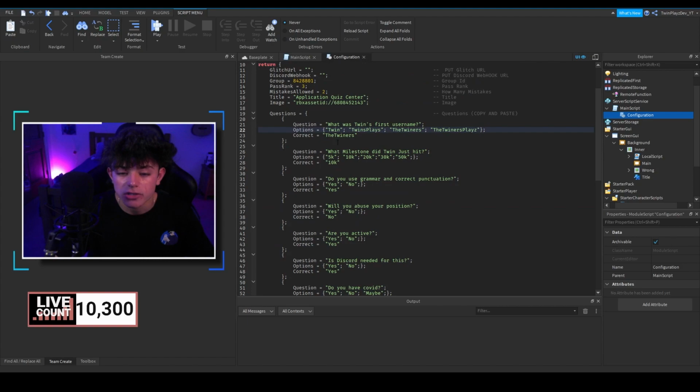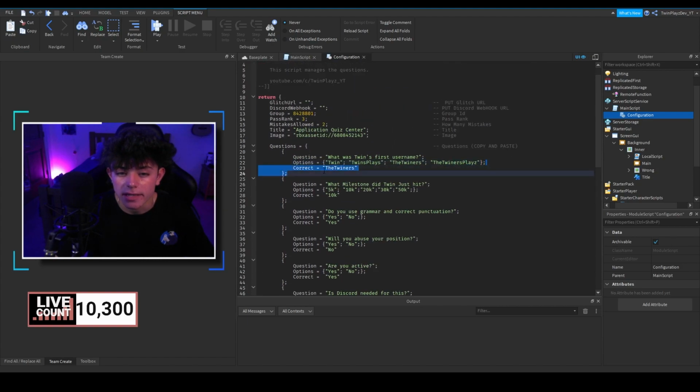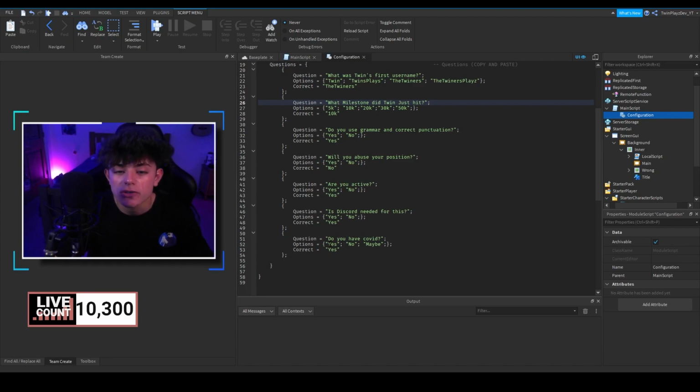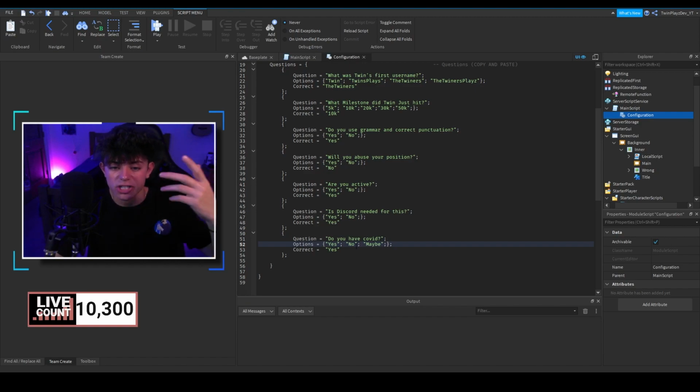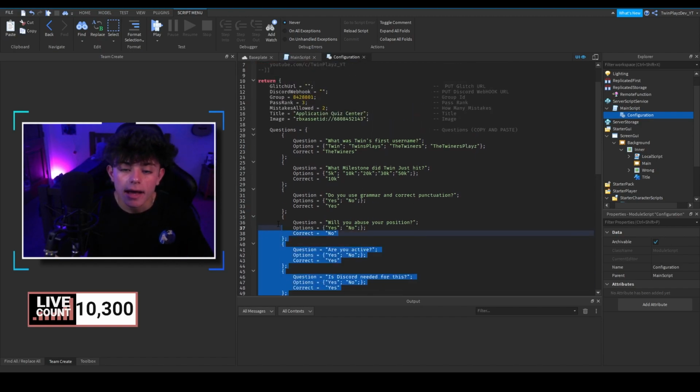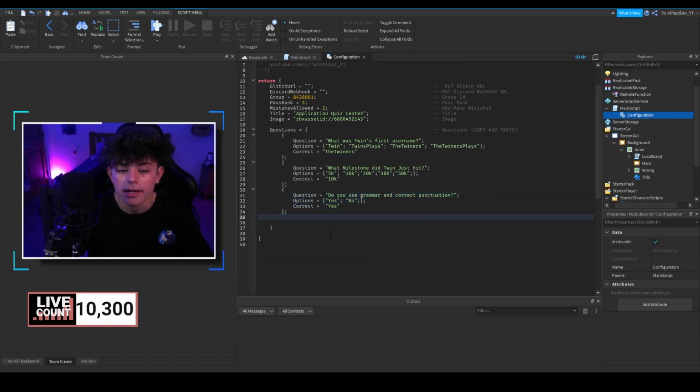Now let's say you want to do one of these right here. Well, sorry, it's the same thing I just explained. You just add a colon and put the question and the options. So question, options, correct. That's basically how it works, and you can do as many as you want. Just make sure it's formatted like this. So just copy one of these and paste it below, and that's it.